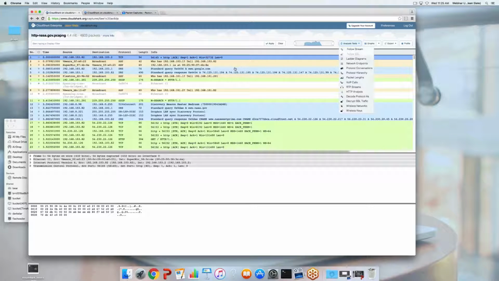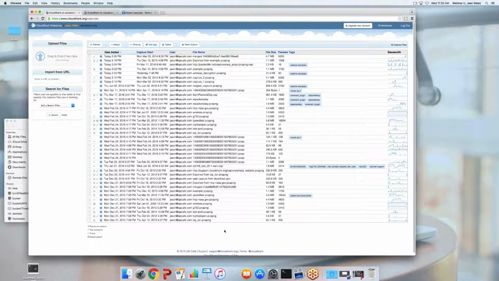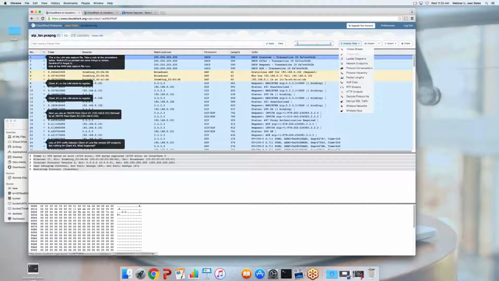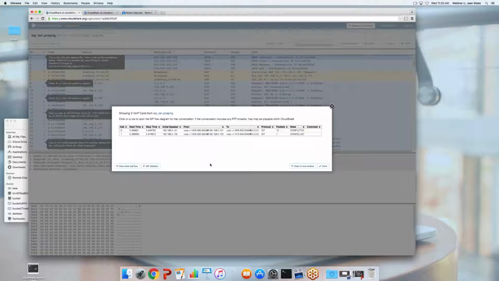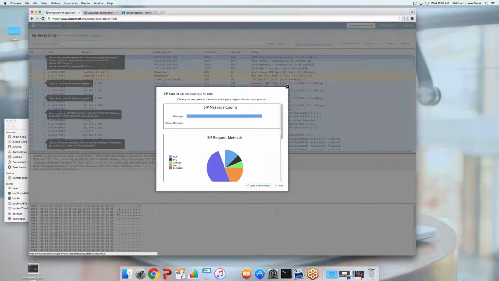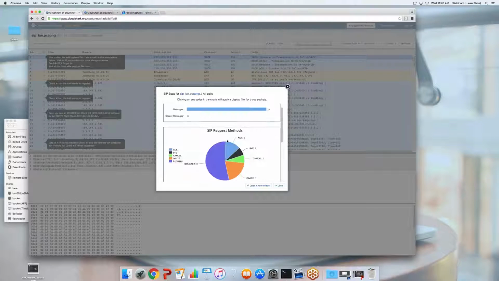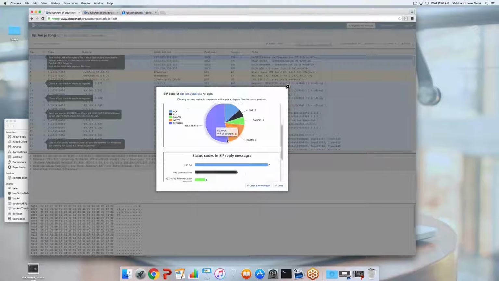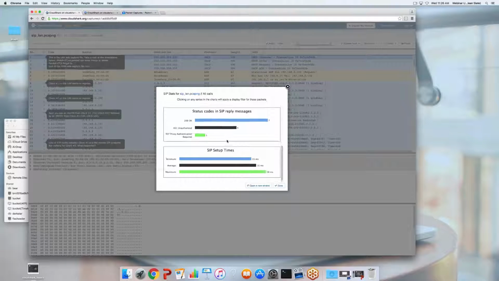All right. Let's go back to our list. And I'm going to show you the VoIP call tool. So you can see that there were two calls in this capture. This is a SIP capture. There's a bunch of comments here. We use this example all the time. If you want to view, you can view some of the stats specific to SIP, which is the different signaling packets that have occurred.